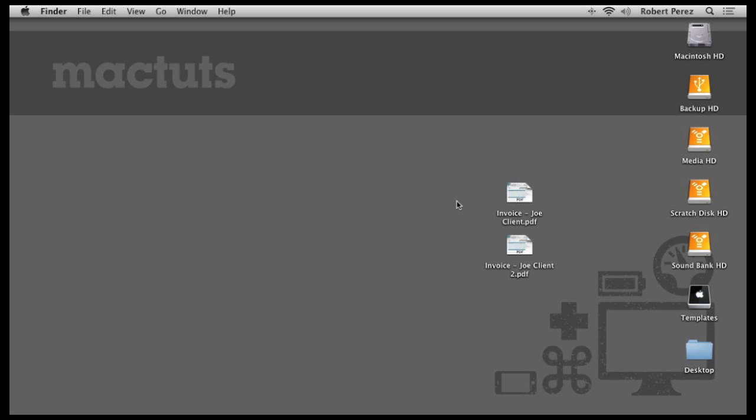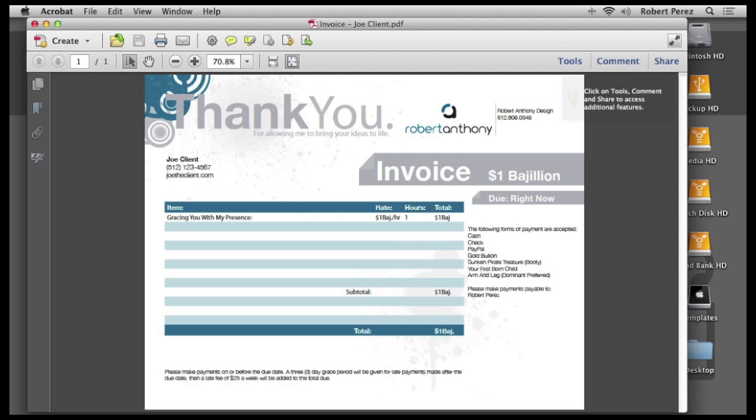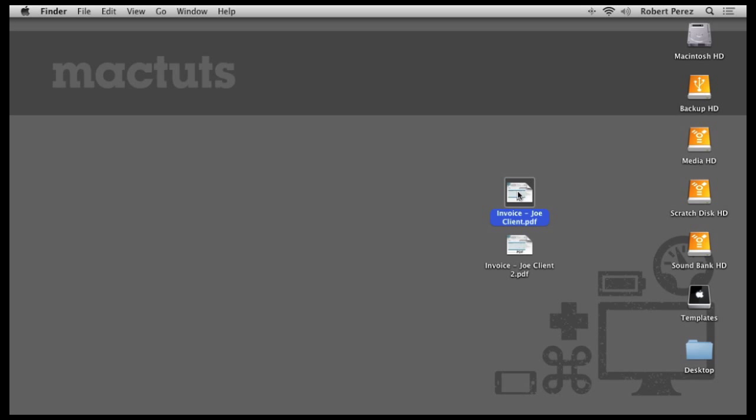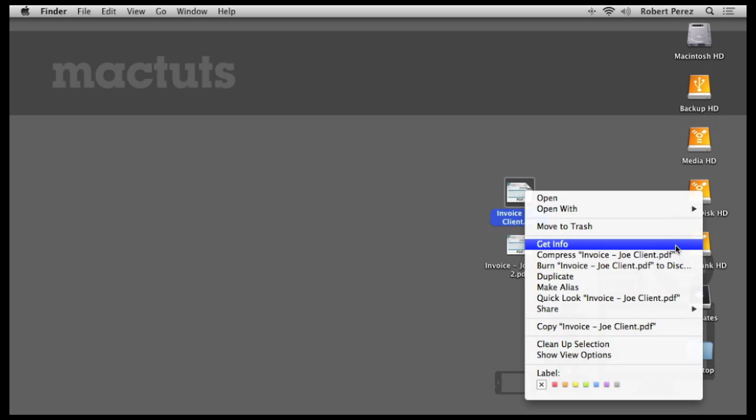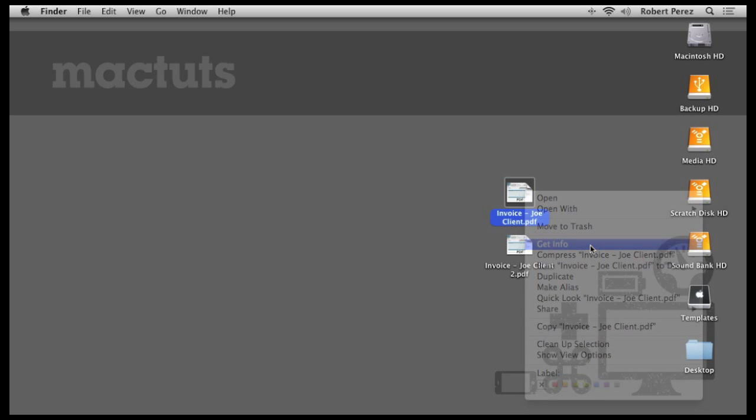I have a PDF file here that I've sent to a client. If I double-click on the file to open it, it currently opens in Acrobat Pro. But I only really use Acrobat Pro to create forms. When I open a PDF file, I'd really like it to open in Preview. To change the default application associated with this file, you can right-click on the file and select Get Info, or you can select the file and hit Command-I, and the info window will pop up.